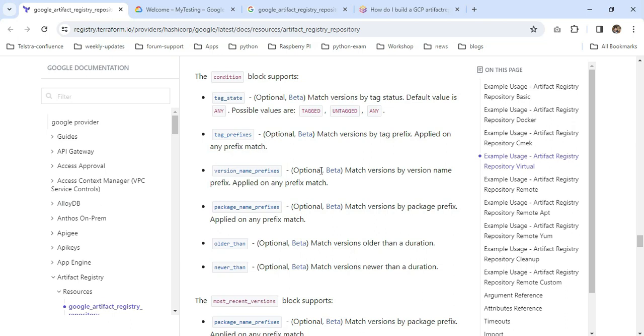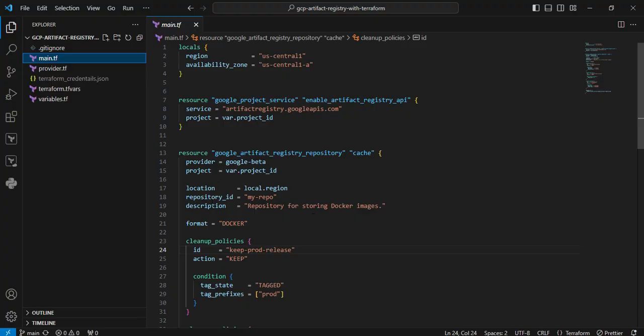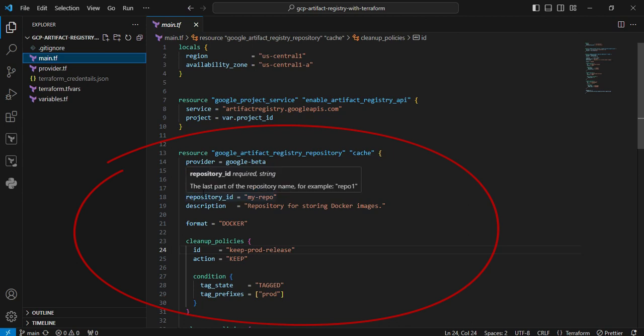Moving back to our Visual Studio Code. Next one is the project. I'm defining the project where I want to create the repository. Next one is the location. The location I defined in the top local value, and from there I am referring to us-central1.